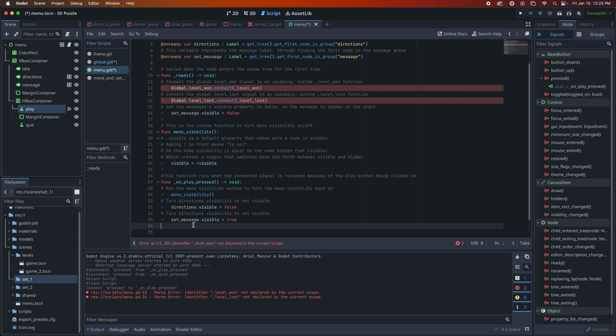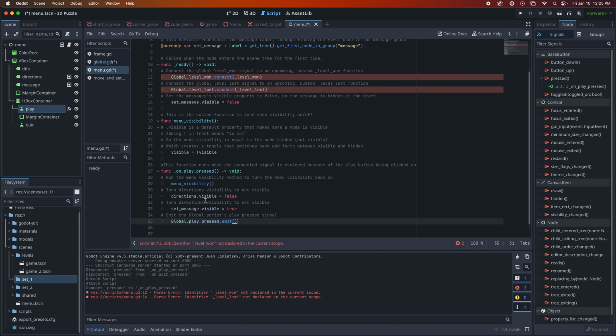All right, so now that I have those signals added into my global auto load script, I can add a signal emission from my play pressed, and this is just letting me know when play has been pressed so that later on I can do some things as a result of that. So that looks all set.